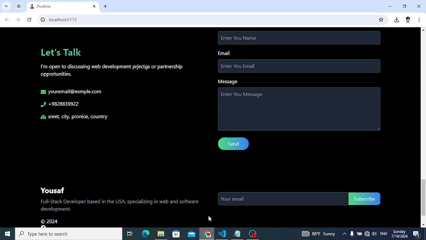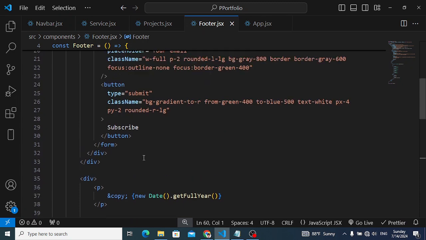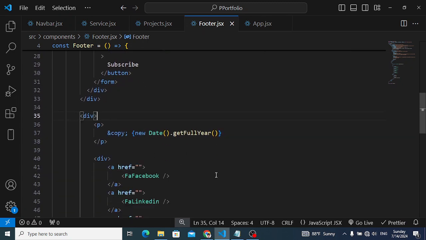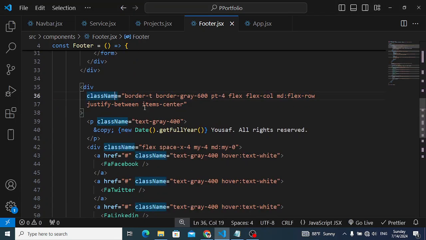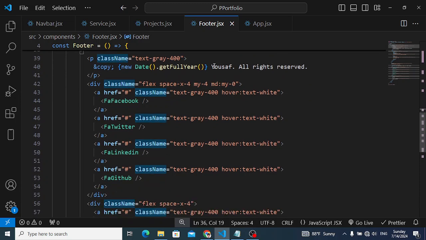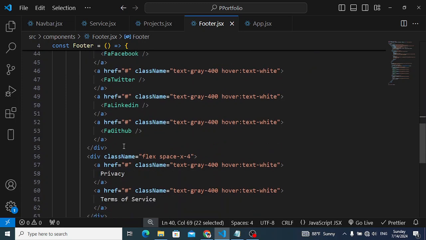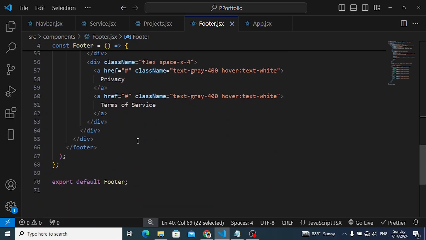Let's check it now. We have added these things. Now let's add Tailwind CSS classes to design it. Let's move to this div element, and we will start from this one. So I have added the classes to the first div element, border top, and other classes, like for the p tag, and I have added this: all rights reserved, Facebook, Twitter, LinkedIn, and GitHub. Change the Medium to Twitter, privacy and terms of services. So these, now let's check it.